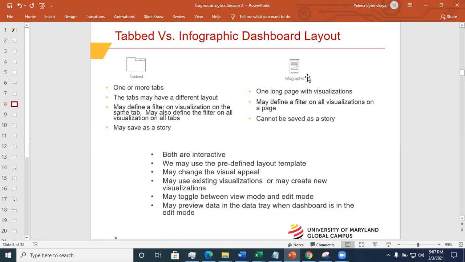But what you cannot do with an infographic is save it as a story, but with a tabbed dashboard you can. So this is another piece that we're going to be talking about today, how to save your dashboard as a story. You cannot do it as an infographic. So that's the reason you were asked to do the tabbed dashboard for your assignment, all right?